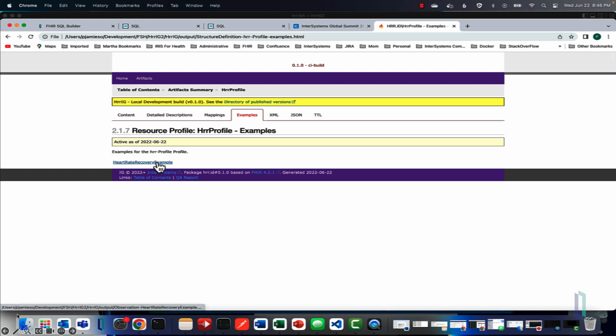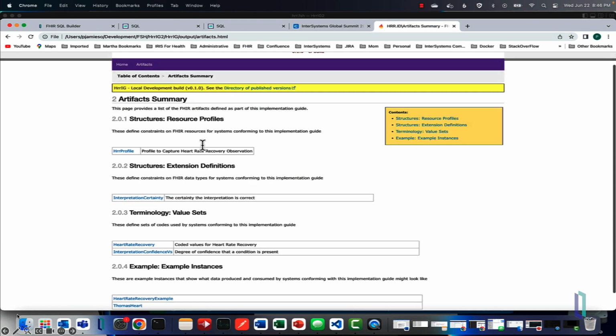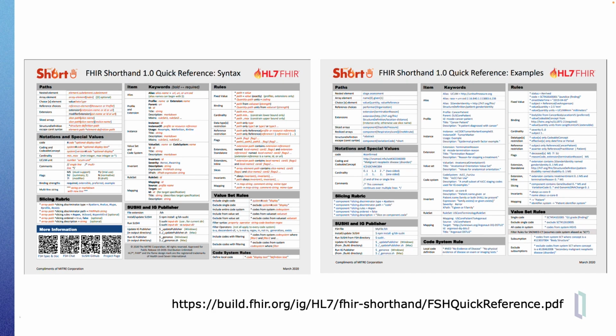And we could see an example of our guide. And so you could see this pretty easily here. And it shows you the code and the example of the guide. Now you could also get a lot more information in the quick reference guide that SUSHI publishes. You can download this and print it out. It's a nice PDF guide. I strongly recommend that you check out this guide.